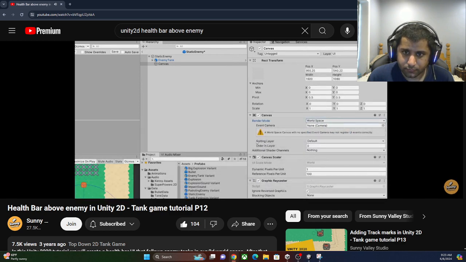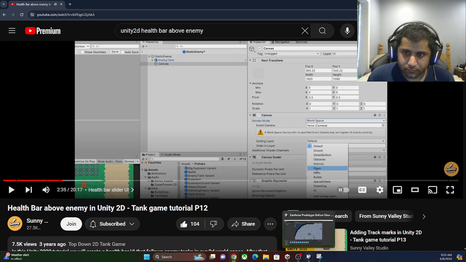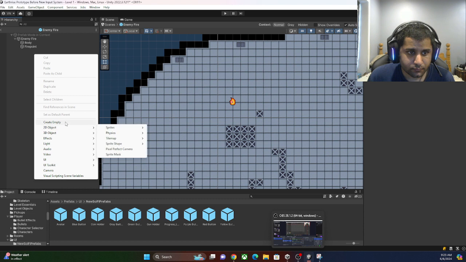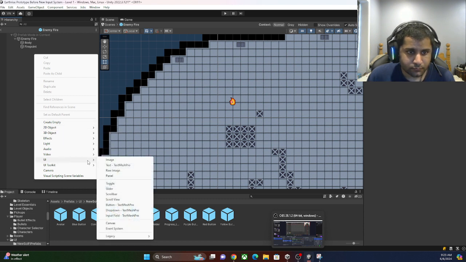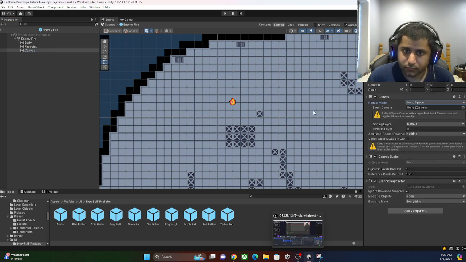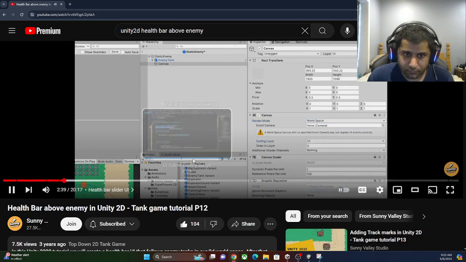Now, next we have some changes in the inspector. We have our sorting layer. So what layer should display our UI? And since we have preset some sorting layers, I want to select the UI, which is at the top of everything.